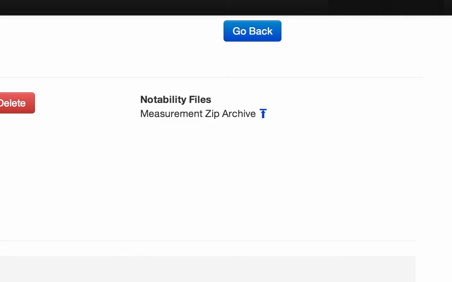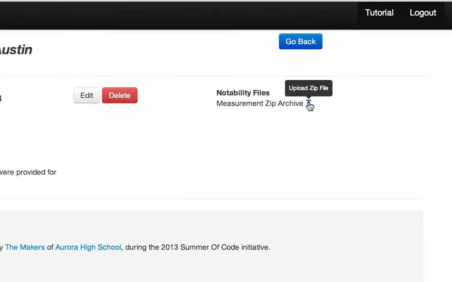So let's say I've taken the measure, and now I want to upload the zip file from Notability. The first thing I'm going to have to do is get that zip file out of Notability and onto the desktop of my computer. We'll just say desktop. You can upload it from there. So that's actually using Notability and getting the zip file to your desktop. And then once I've done that, I would just click. Notice a lot of our buttons, when you hover over them, show exactly what we're doing here. This is uploading a zip file.